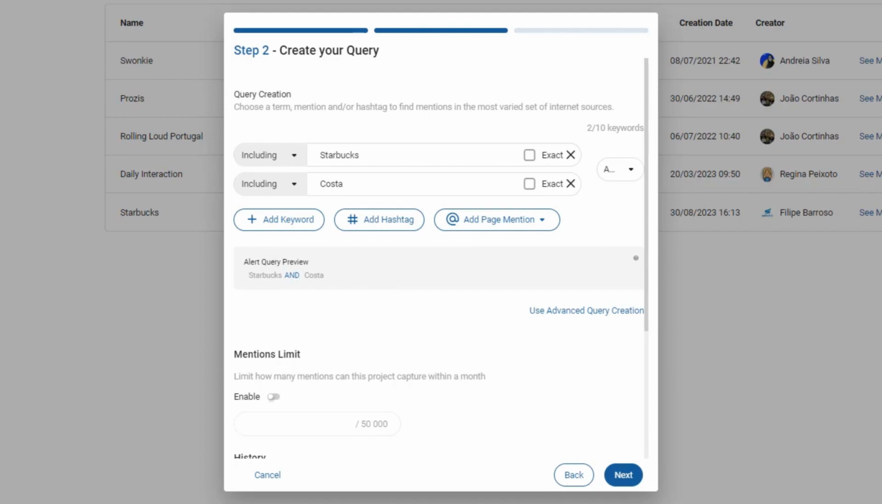Sticking with the and condition, you can see you can play around with different options by either excluding the word Starbucks and keeping Costa, or the other way around. You can also decide to track exactly the words in the brackets, which means if one of them is misspelled on the articles or posts, they will not be imported into the project.